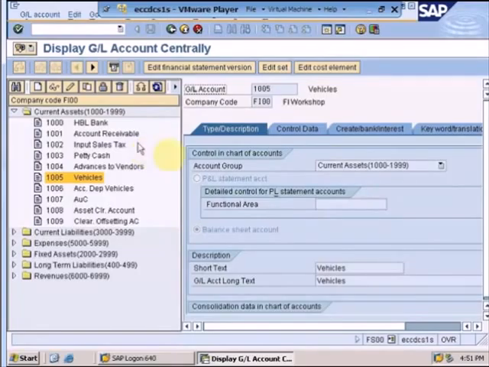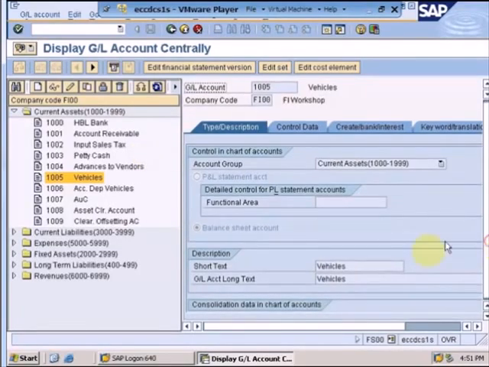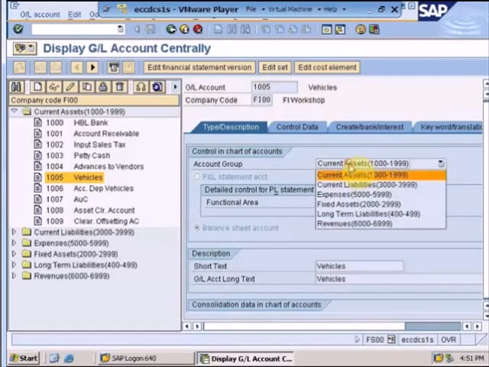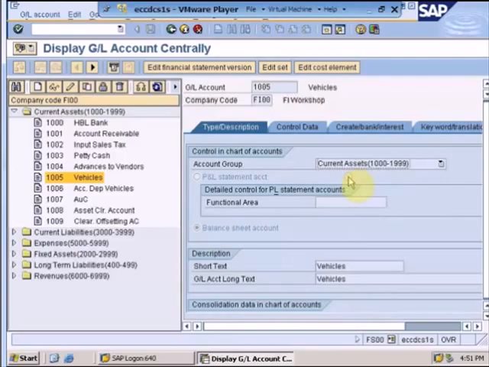In order to understand the properties of a GL account, let's start off from the chart of account segment. This is a GL account that has already been created. Number one, we first have to select the account group for which this GL account is being created. Over here we have selected an account group for current assets, which means the GL account number has to be between 1000 and 1999. Since this is an asset account, it has been classified as a balance sheet account.